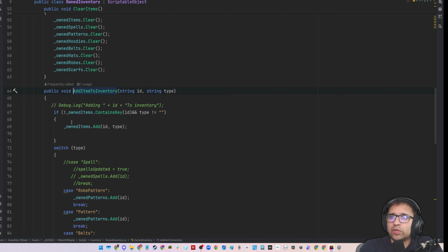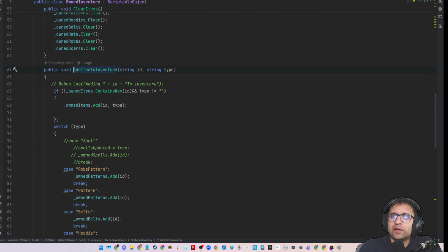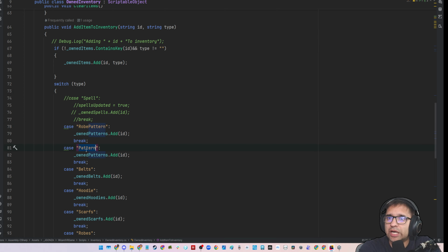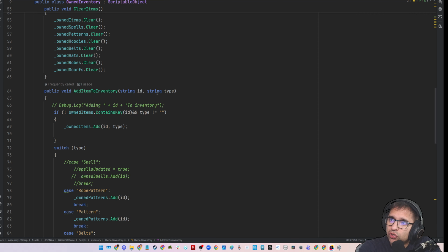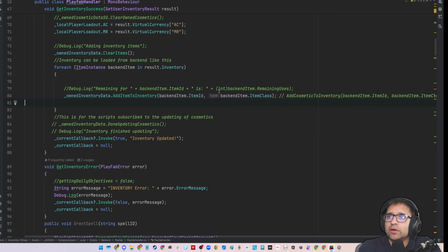But anyway, in here we have items, and in here I have a switch case for the type. So if it's a row pattern, or a pattern, or belts, hoodies, scarves, robes, hats, I have a different list. So if you wanted to do it this way, you could, based on the type. The main thing is that you have to understand that they all have to have some kind of class. If they don't have a class, they don't go into the specific list. That's up to you. There are other ways of doing it if you want.